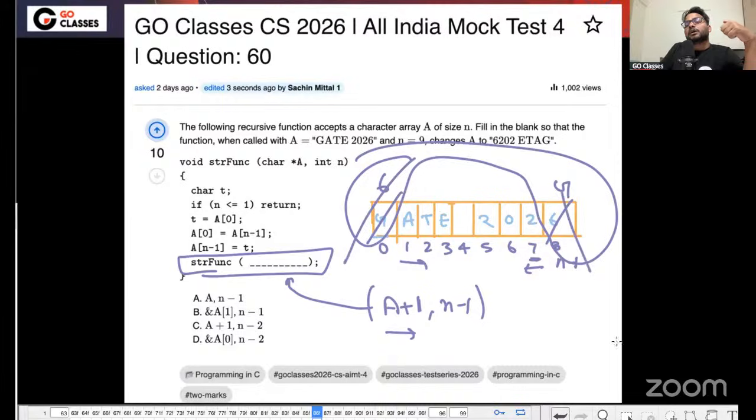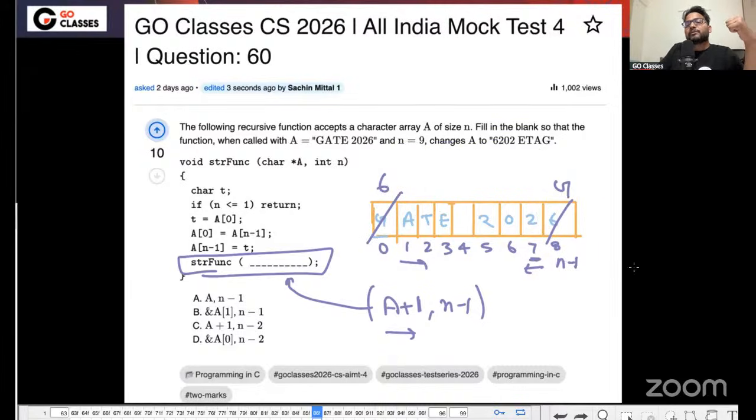There are questions where they keep on swapping, and there could be a variation where, if this is not there, they don't change the starting index. And if you keep on swapping and you don't stop by n by 2, I mean if you don't stop till the middle, then if you go till the end, there are two times swap and finally you get the same string. So just be careful.